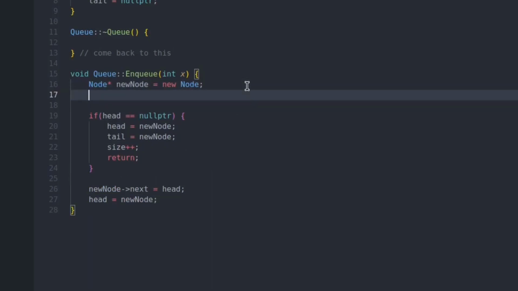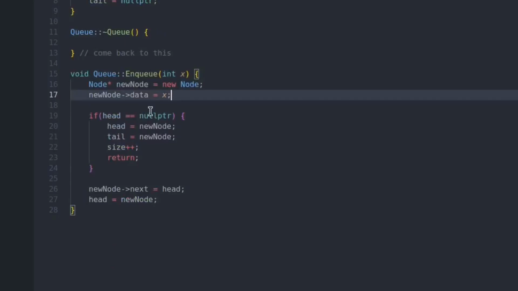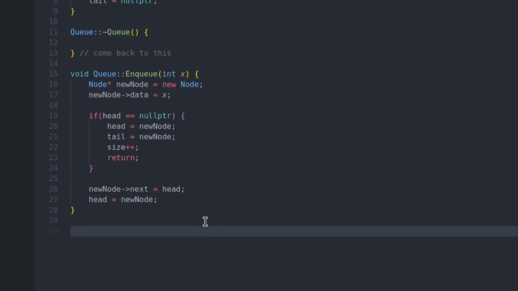But we don't want to forget to pass in the data that we're inserting into this new node. Otherwise, it would just be 0 by default because we just declared a new node right here, and as you can see before, our default constructor is going to set data to 0. We've also updated our next pointer here, and instead of being null pointer, it's going to be that second item in the list. All right, so now that's implemented.